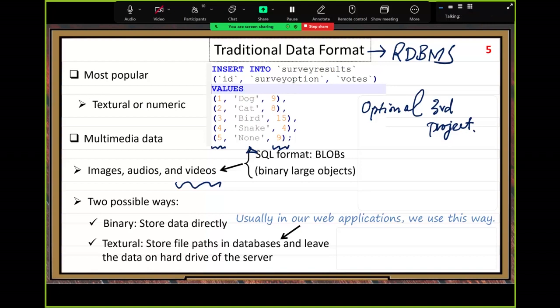All right, so that's the traditional data format, our first round of understanding. Then, one thing I want to talk about at this point: look at this insert statement here.